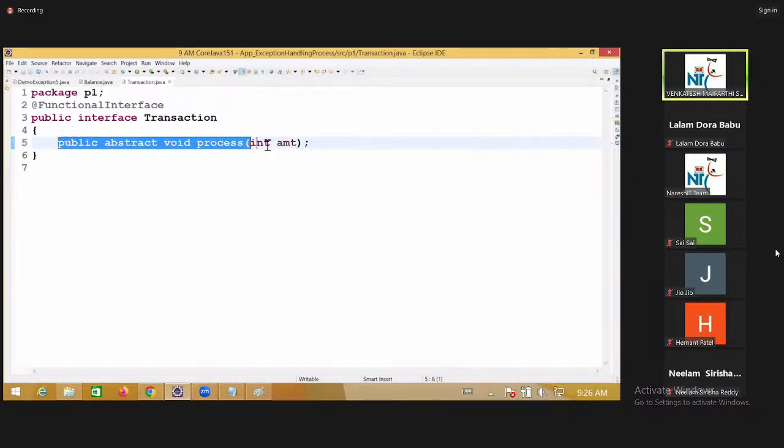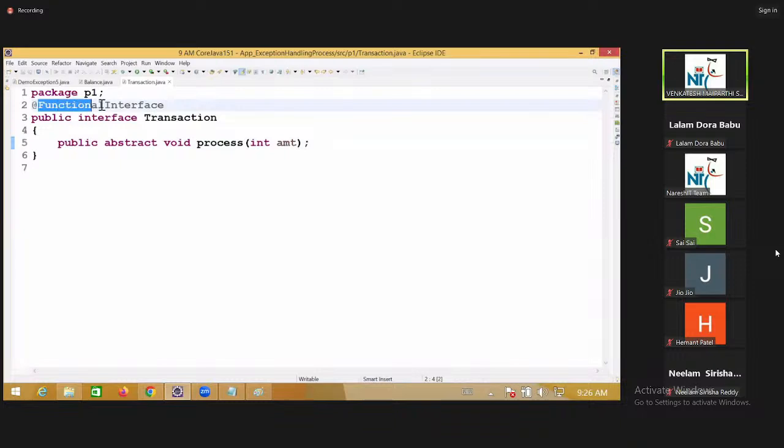If you write a single abstract method, it will accept. If you write a second abstract method, an error will come because I declared the annotation here. If I write the annotation, it checks whether this interface is a functional interface or not. That's the meaning of it.